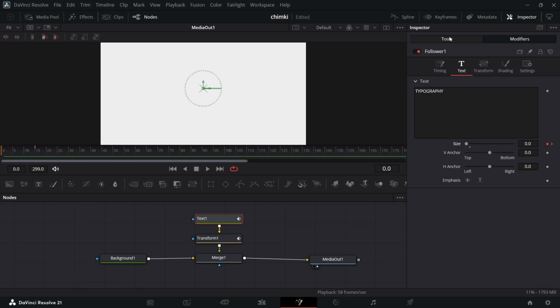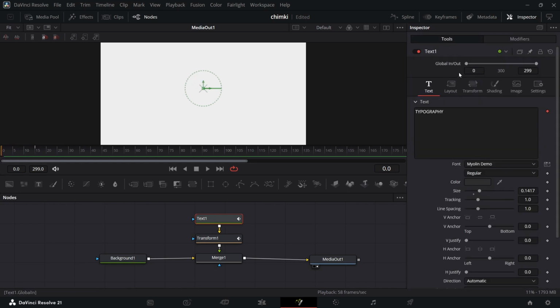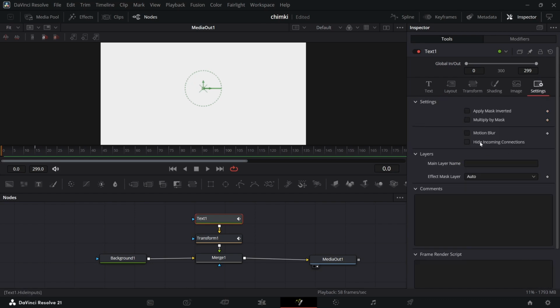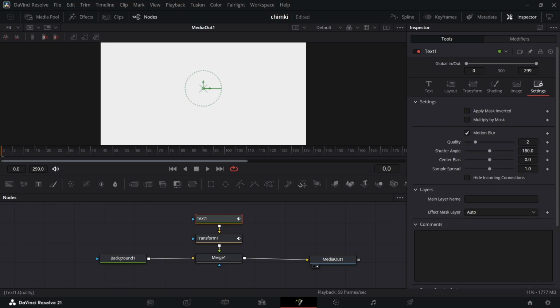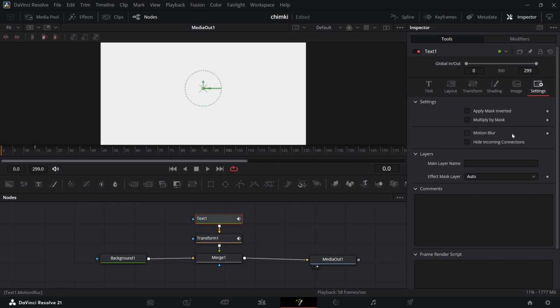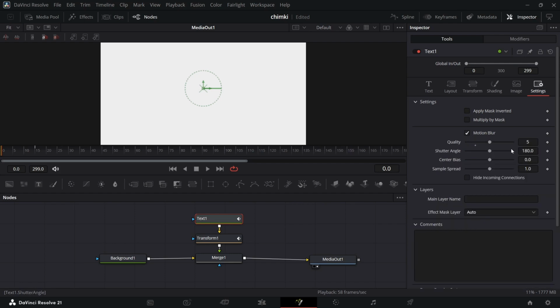We can also add motion blur to this. So go to tools and here and go to settings. There you can see motion blur. Click on it and change the motion blur to 5. Now, if we play back, you can see the motion blur effect. Now you can see the animation is not smoother.